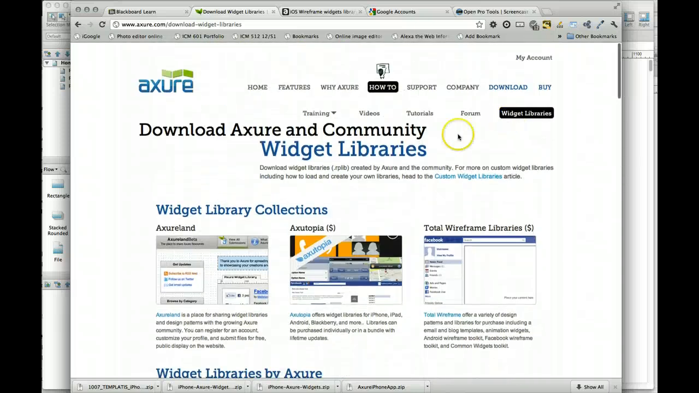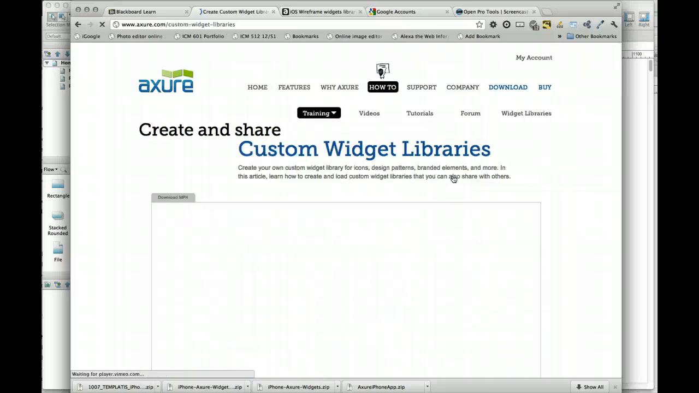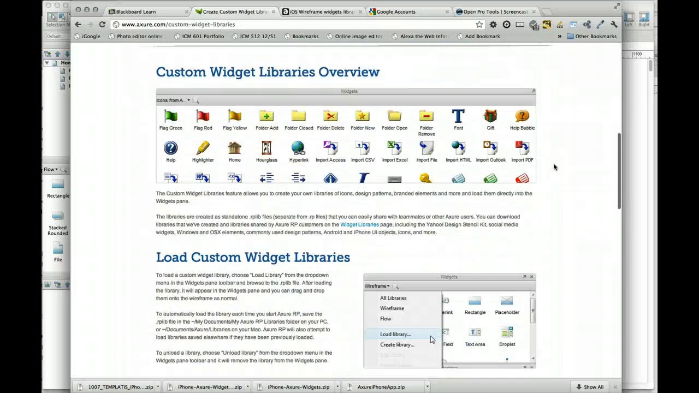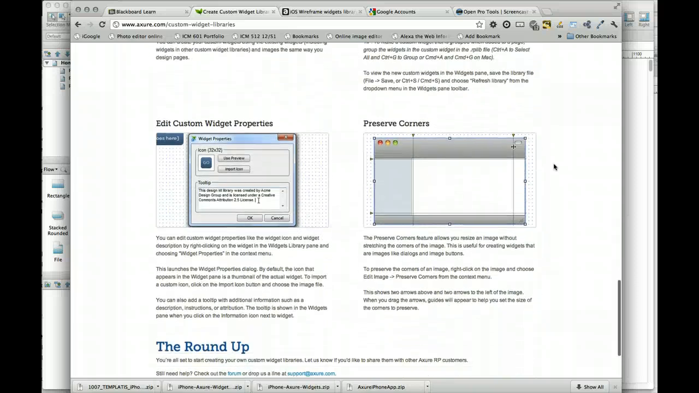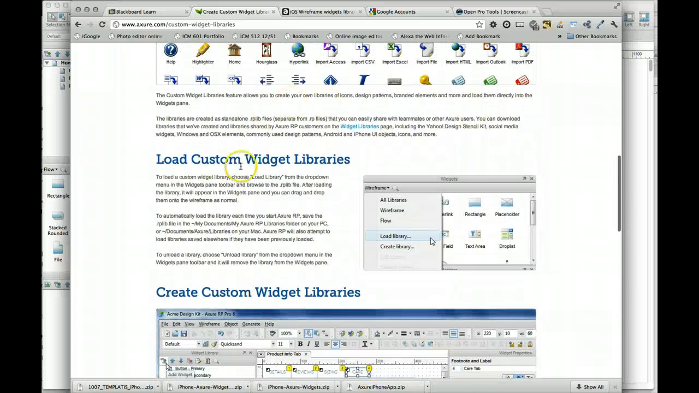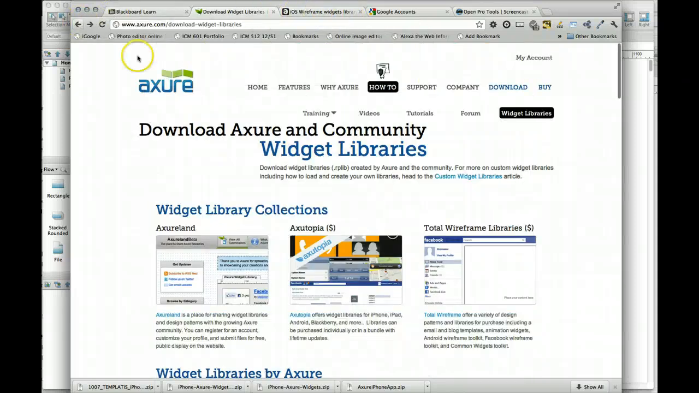But first, right here are instructions on the top of this page. And that's a link on the Blackboard site. If you scroll down right here, loading custom widget libraries, this explains how to do it, and I'm going to go through it right now. I've done several of these steps, so some of this will be a little repetitive in terms of what you see on the screen.